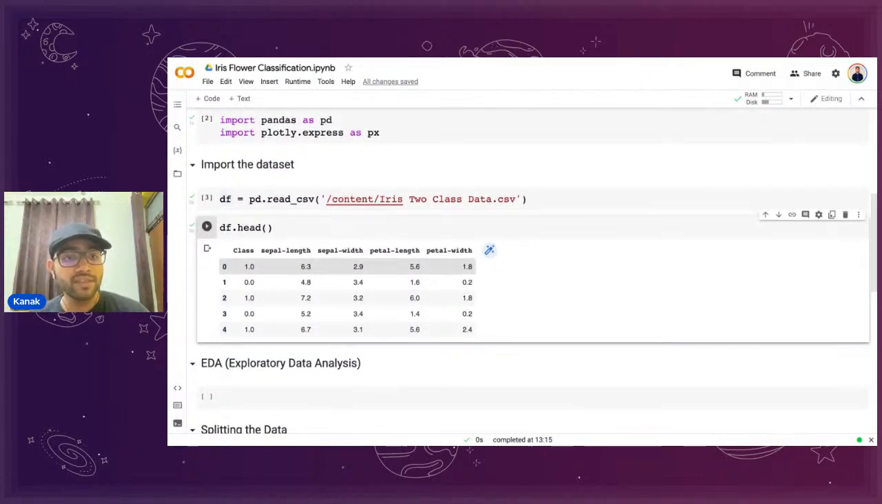Now we will not be writing a particular logic for it, that if the length is greater than this and width is greater than this. No, we are going to train a model for it, and the computer will figure out what are the rules necessary to predict this class correctly.